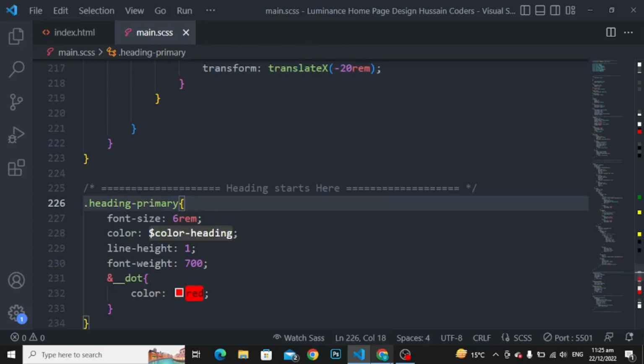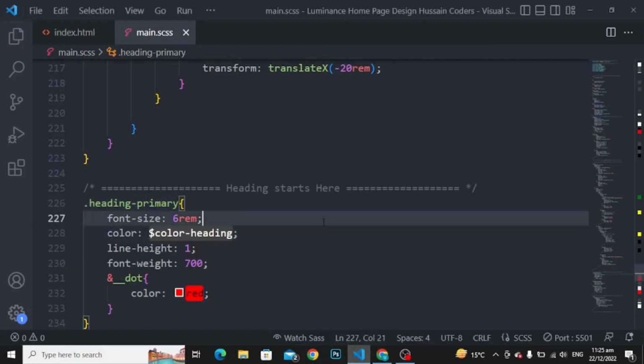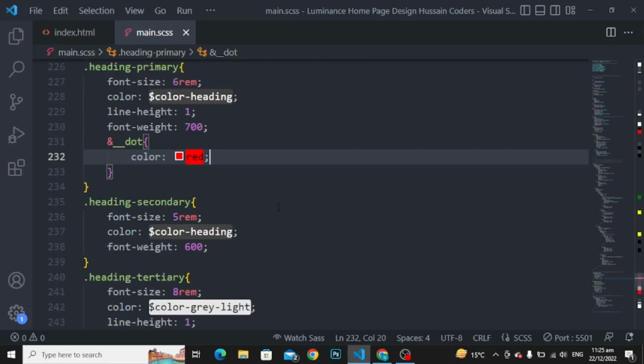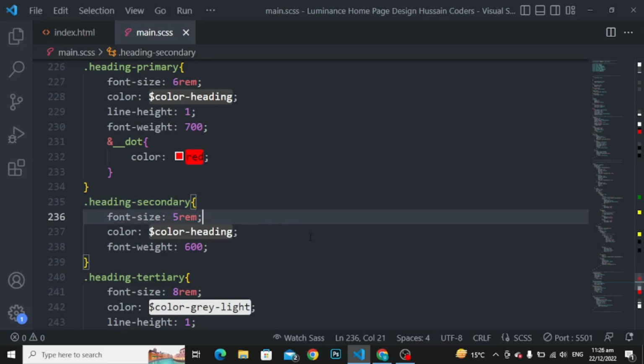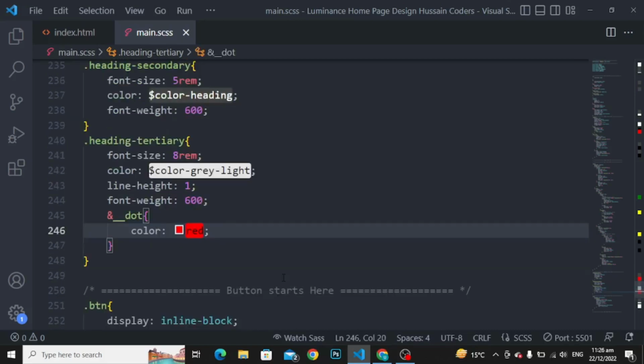For the headings, as you can see, I have used different headings here, this heading and this heading. For these headings, font size to 6 rem, color to color heading, line height to 1, font weight to 700, and for the dot to dot red. For the heading secondary, font size to 5 rem, color to color heading, font weight to 600, and for the tertiary heading or heading tertiary, font size to 8 rem, color to color gray light and line height to 1, font weight to 600, and for the dot to color red.